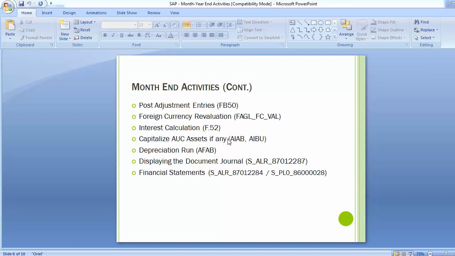You can revisit the depreciation run in detail as well in the asset accounting part, where we have covered the depreciation run for a detailed understanding.